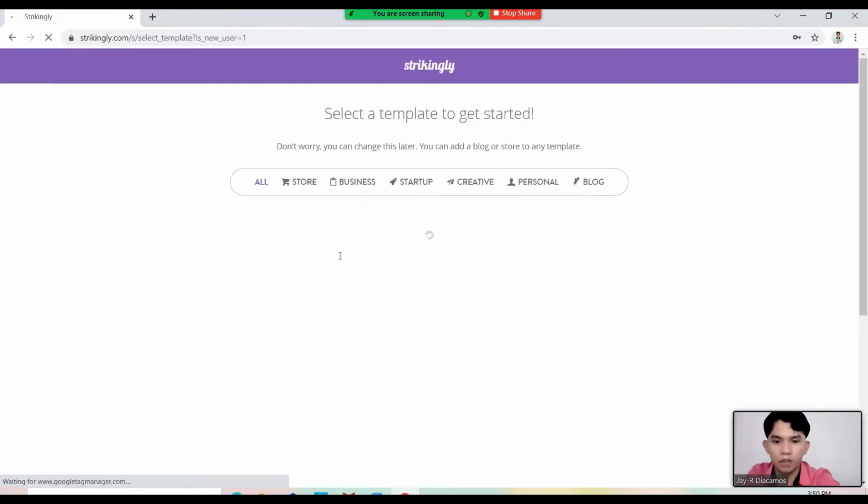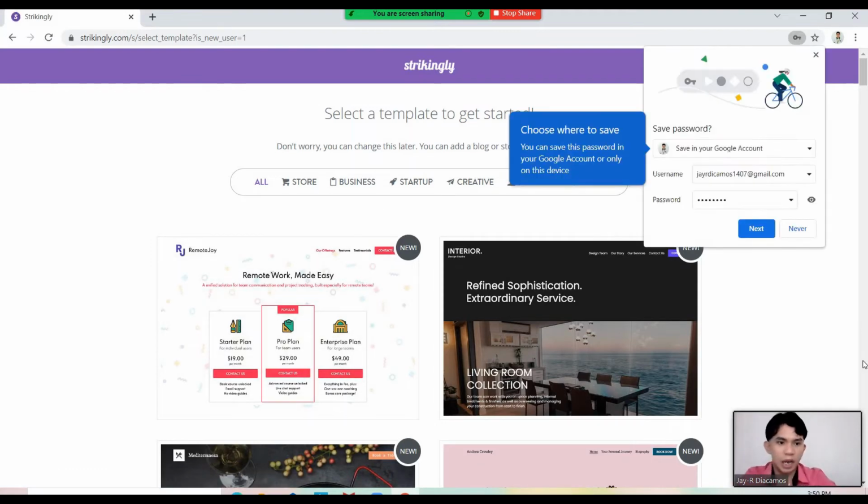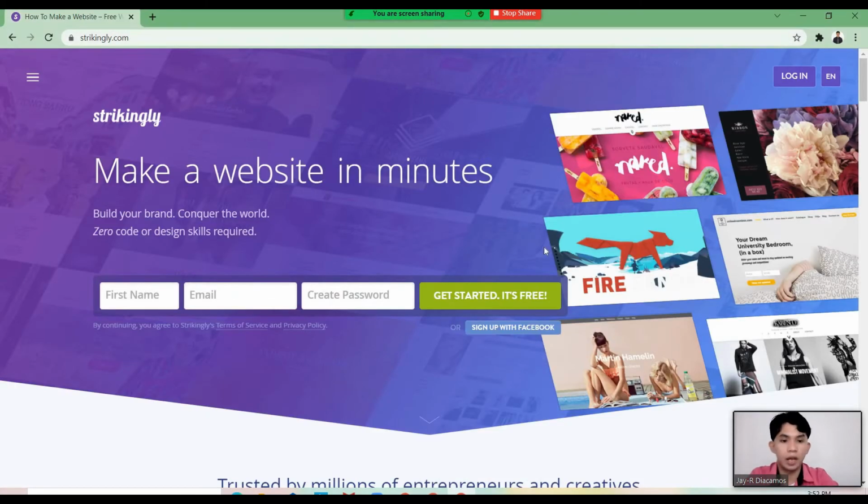Ta-da! You now have a Strikingly account. And there's also another way to create a Strikingly account. You can sign up with your social media account like Facebook. Just click this blue button, sign up with Facebook.